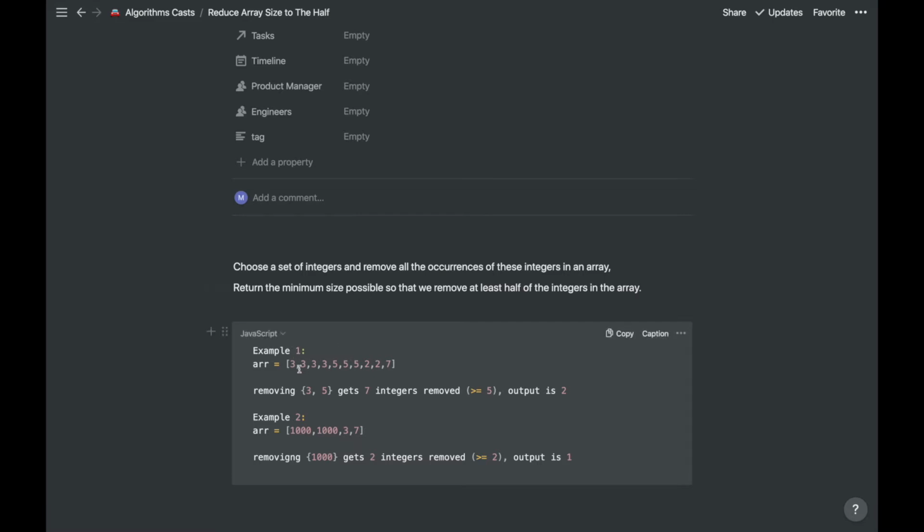So let's say this example, we have this array. So the array size here is 10, right? So length of array is 10. And if we take a look, we can remove 3 and 5, and this would mean we will remove all occurrences of 3 and all occurrences of 5. So let's strike this out. So we remove this, we'll be left with only 3. How many we removed? We removed 4, 3. So we removed 7 integers, right?